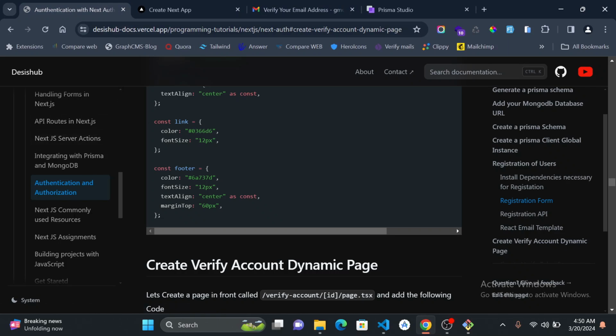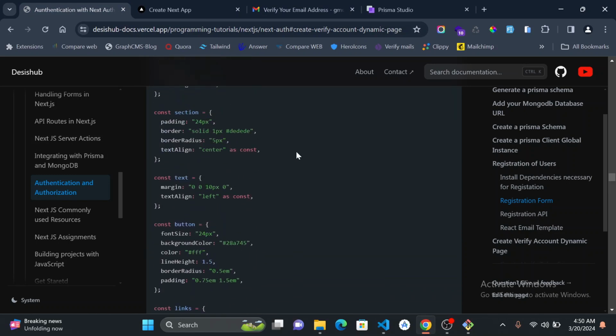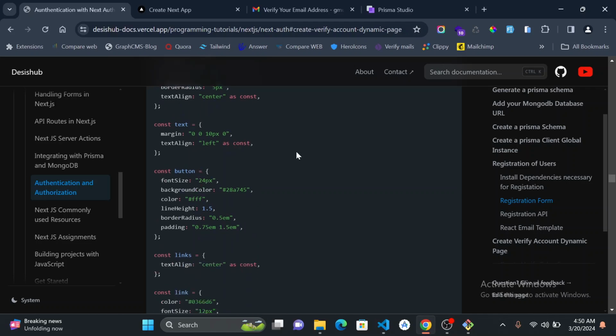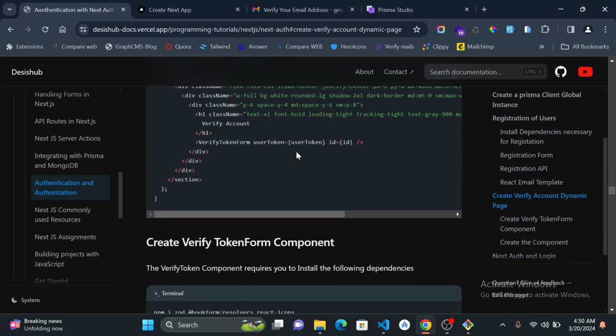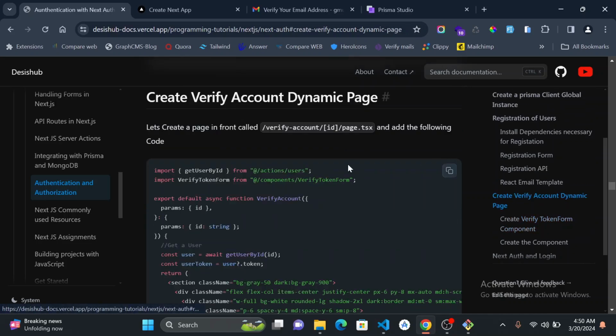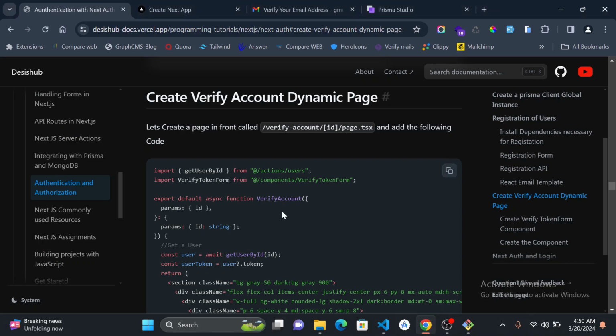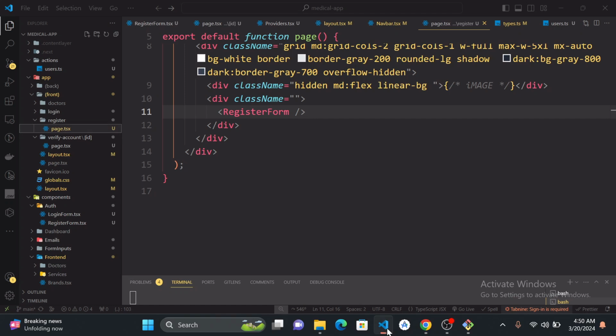Now inside this, if we go to this page we used yesterday in the docs up here, you see that we have the registration form, we have the API, and then you see that we have this create the verify token page. So here there is create the verify account dynamic page. This is the verify account dynamic page we are trying to create, and you can just go ahead and add this code.